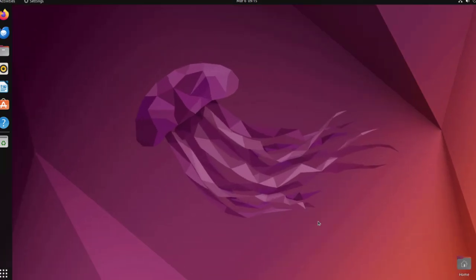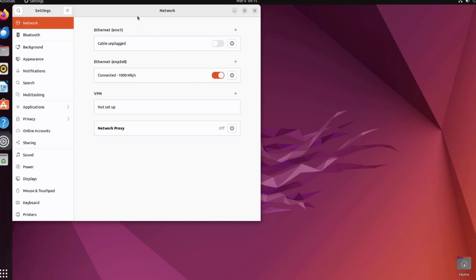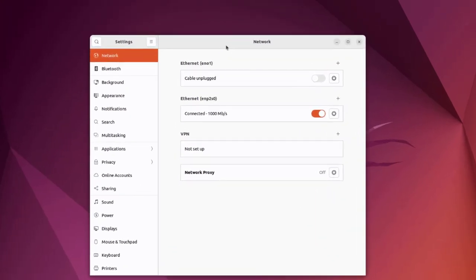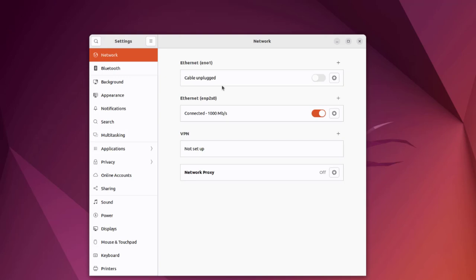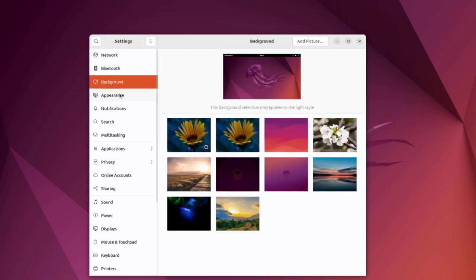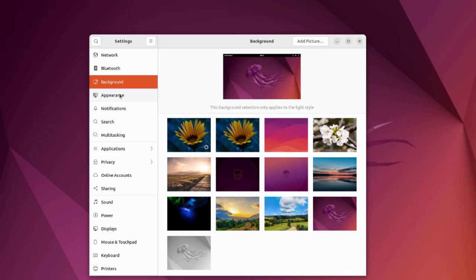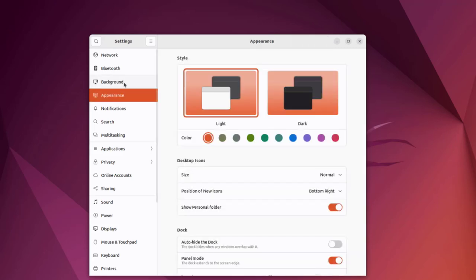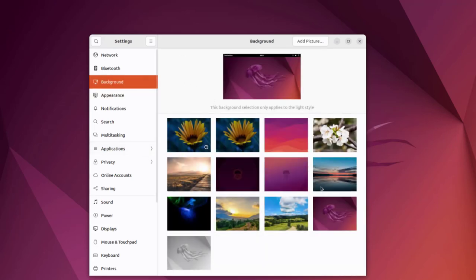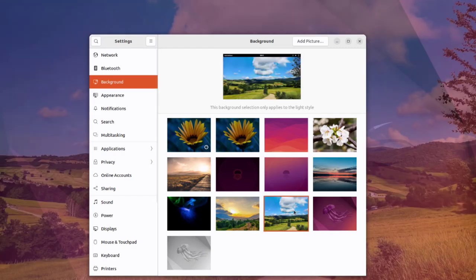I'll click on settings. So this desktop computer is connected to the internet via Ethernet cable. I'll change the background.